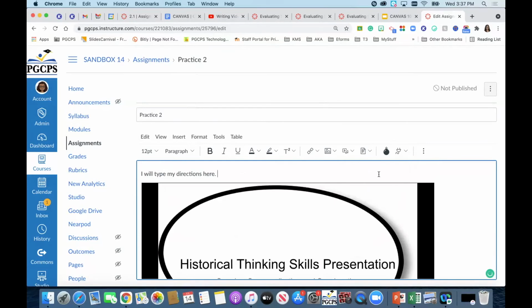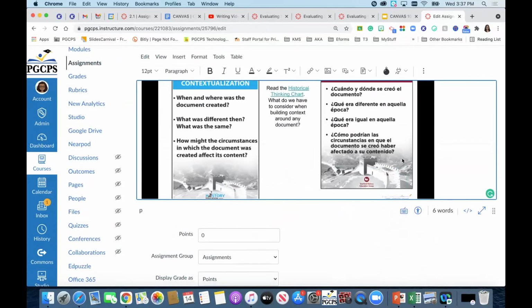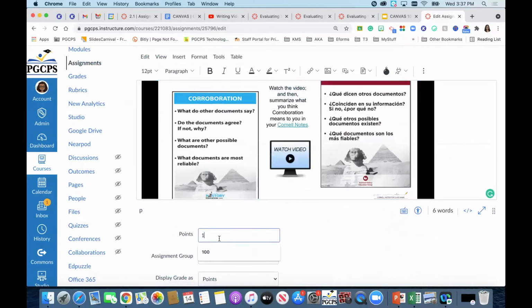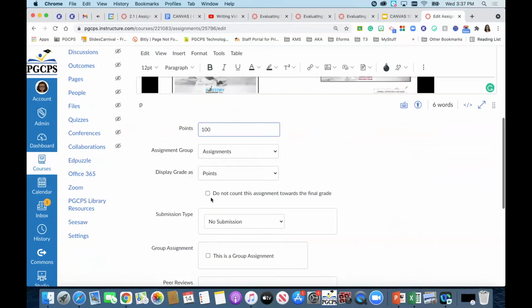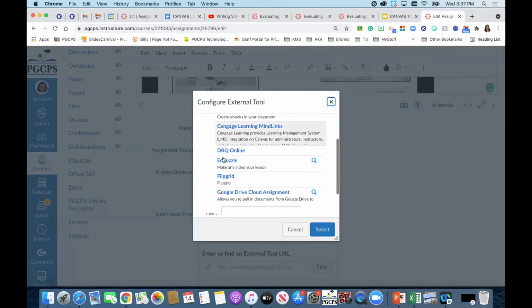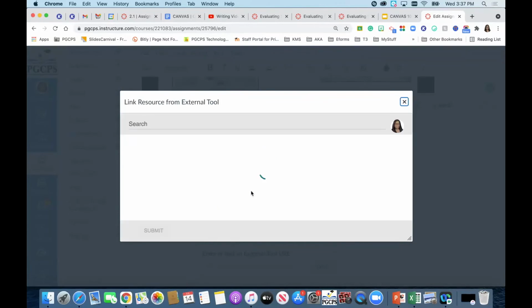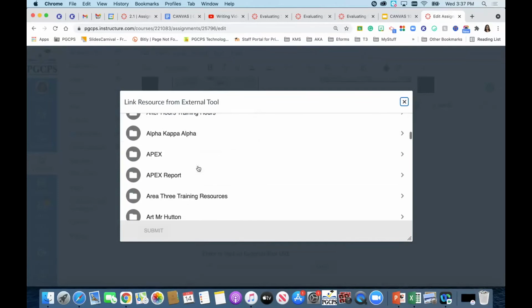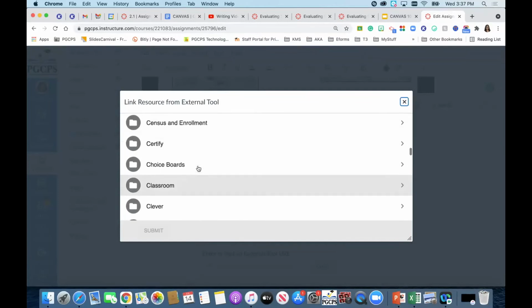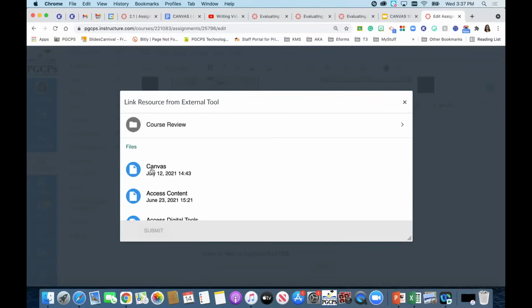And now, if I want to give it points, I can. If I want to add an external tool, because we're talking about Google, I can go ahead and do that. I'm going to show again. I'm just going to click on the Google Drive Cloud assignment. It's going to make me choose that Google assignment or doc, excuse me. So I'm going to go back to my Canvas folder. And I'm just going to choose.